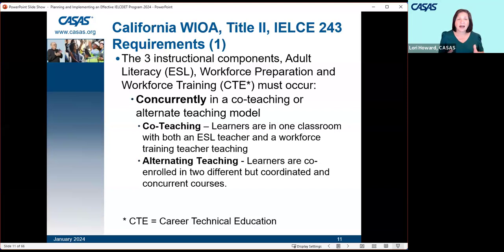Co-teaching: learners are in one classroom and there's more than one teacher, or a person that is credentialed in all of these 3 areas, ESL, or 2 areas, ESL and workforce training. That's a possibility. But they're teaching all of the components, ESL, workforce preparation, and career technical education. It's all happening in one classroom, either by one or more teachers. In alternate teaching, learners are co-enrolled in 2, it could be 3, but coordinated and concurrent classes that, again, include the content of the 3 components.